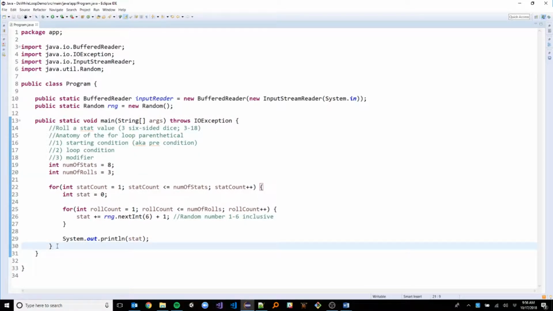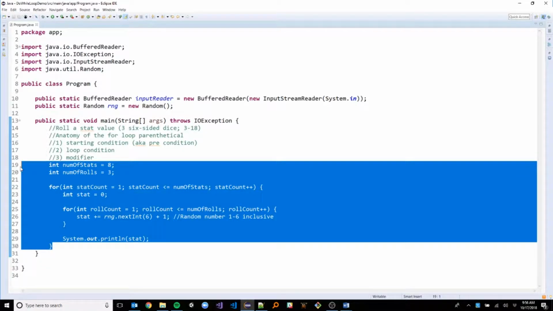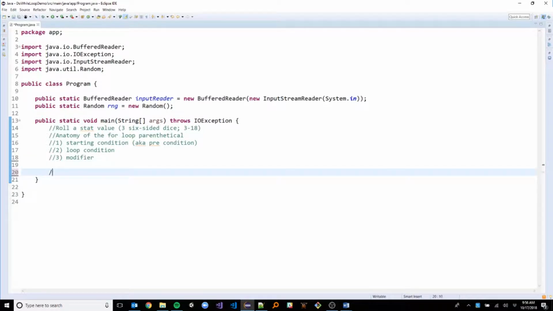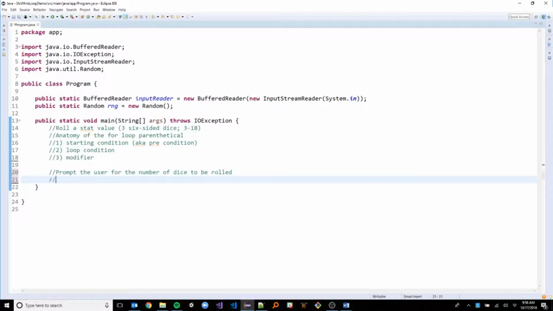So what if we start from 0, right? Let's get rid of all this. And what I want to do is prompt the user for the number of dice to be rolled, and I need to prompt the user for the number of sides each die has. Now this is referring to the dice in that roll, right? And all the dice in a single roll will typically have the same number of sides.